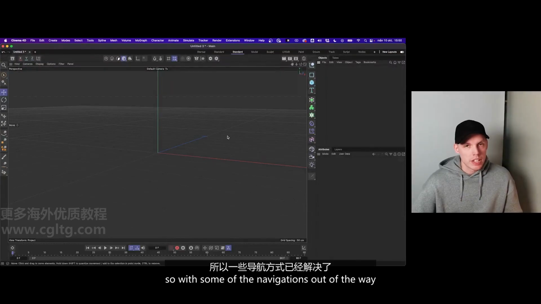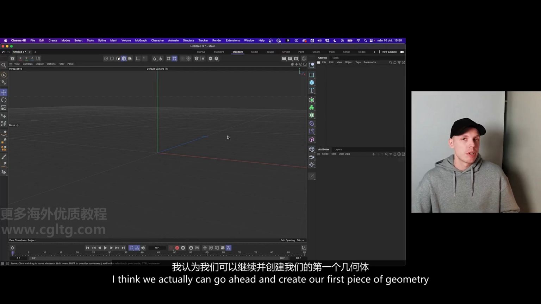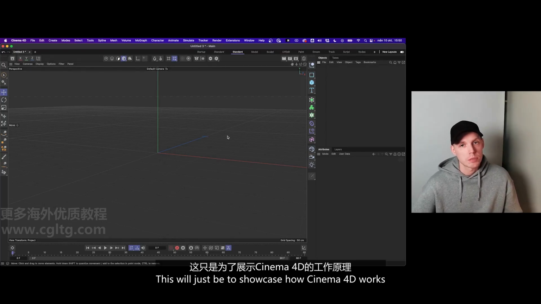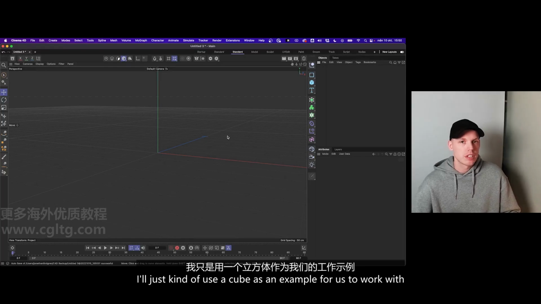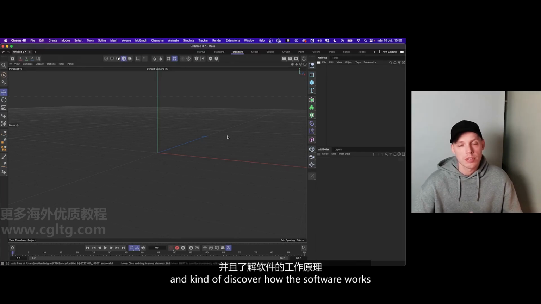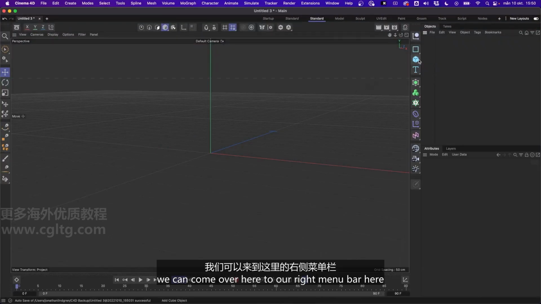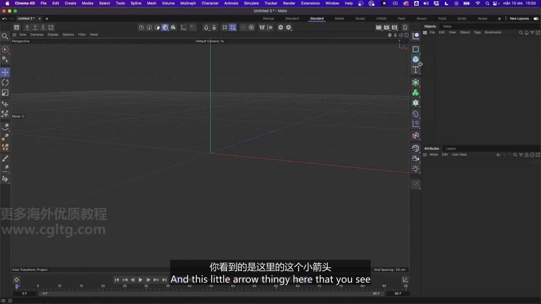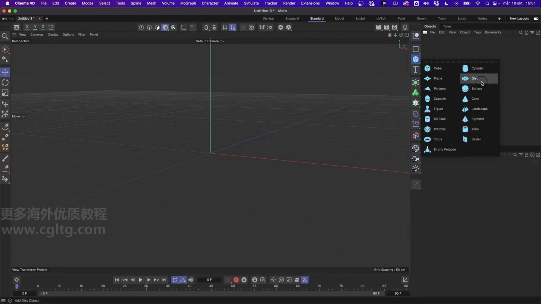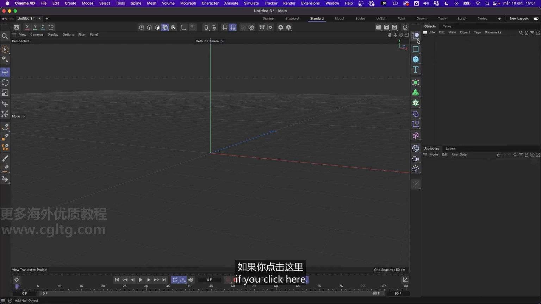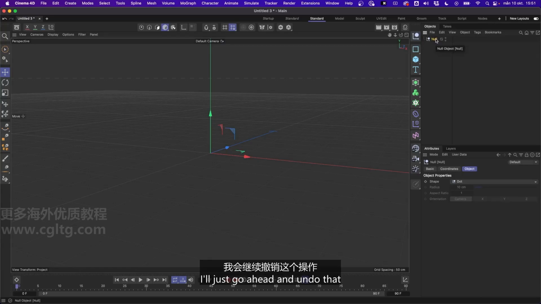Okay, so with some of the navigation out of the way, I think we can go ahead and create our first piece of geometry. This will just be to showcase how Cinema 4D works. This won't actually be part of the design that we'll be using. I'll just use a cube as an example for us to work with and discover how the software works. So we can come over to our right menu bar here, and if you see this little arrow, you can click and hold, and you get all of these different options. For example, here you don't have that arrow, so if you click here, you're just going to create a null. I'll just go ahead and undo that.